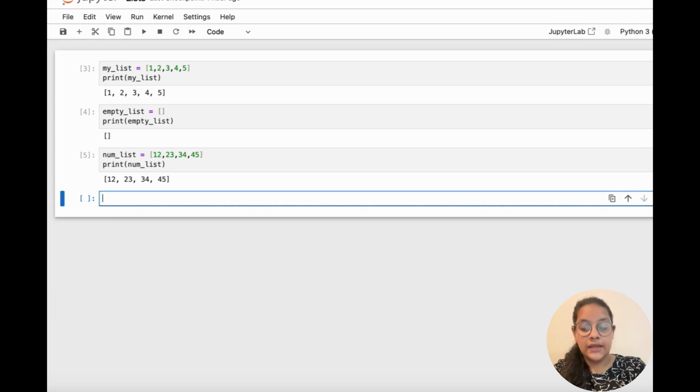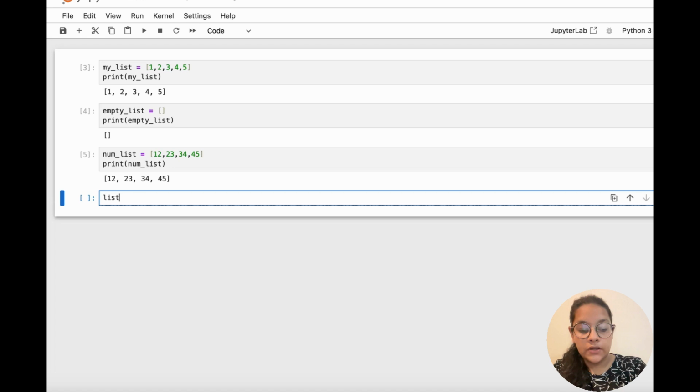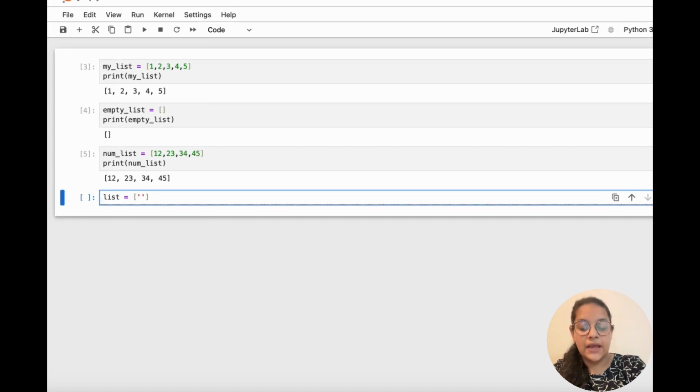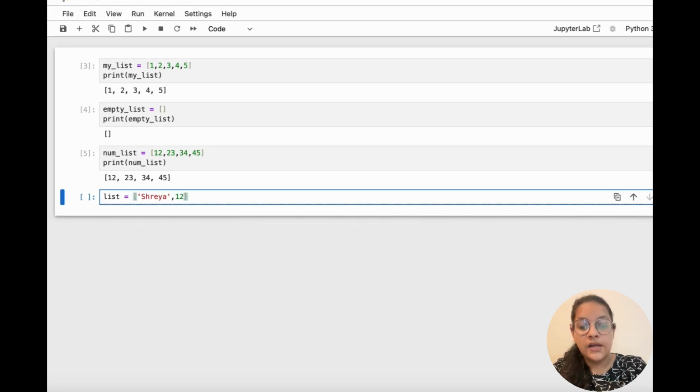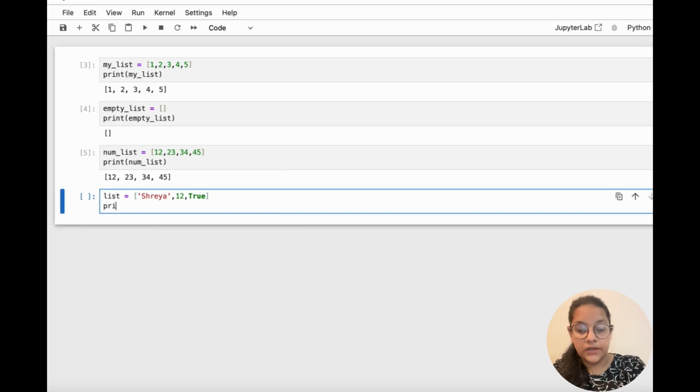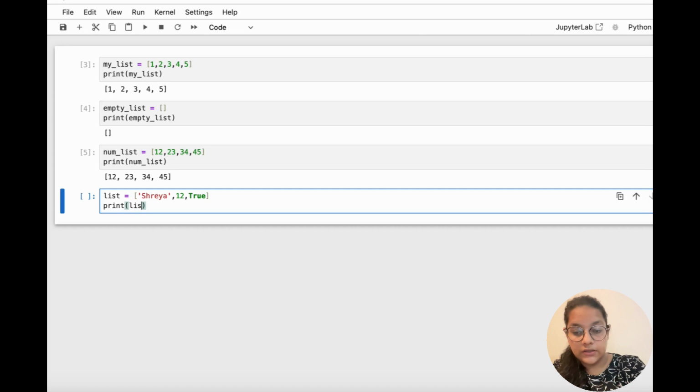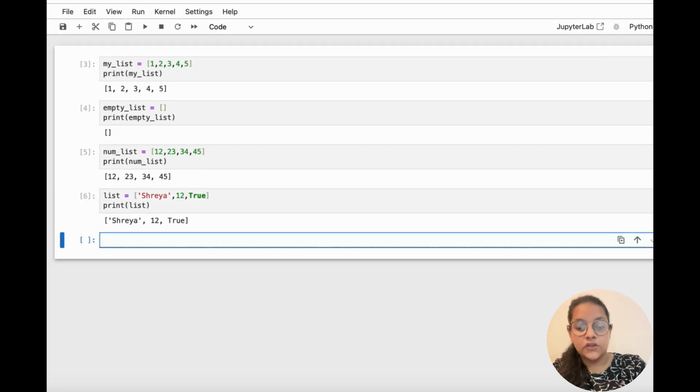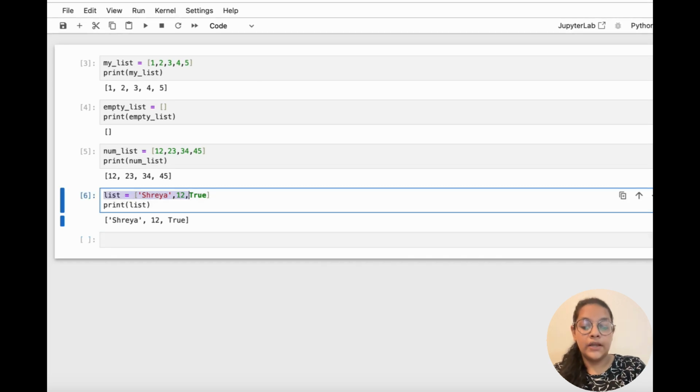Now we'll create a list with multiple data types in it. For example, I name that list equals square brackets. Then first I'll write a text type here. Text type, I simply write Shreya. We'll write this in quotes, then a number, then you can also add boolean values here, so I am writing True. So let's print this list. You can see it is also printed. This is why we say that lists are most important and essential, because they can have any data type in them.